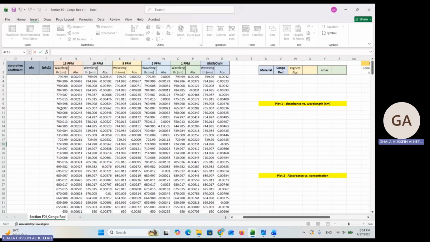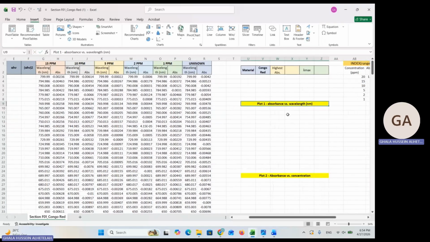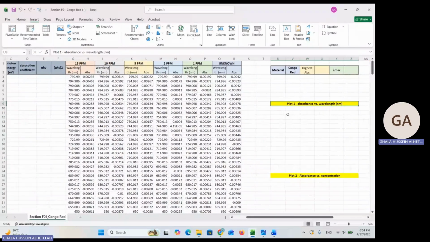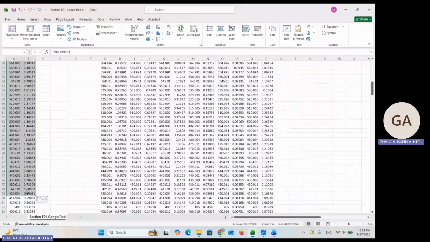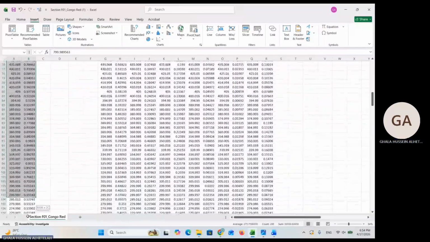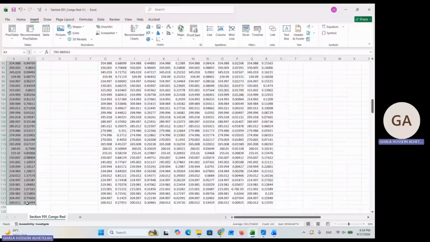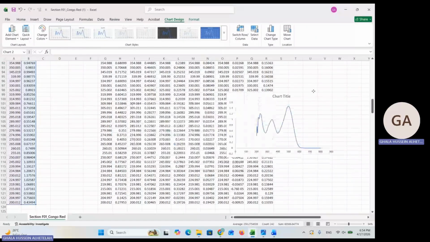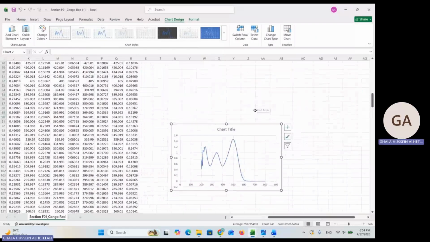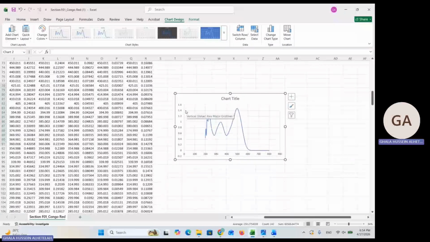The first plotting was about the absorbance versus wavelength. How were we going to do it? Basically, we have different samples with different concentrations. First we select the columns that contain the wavelength and the absorbance for the first sample, which is 20 ppm. After that, we go to the scatter and press the third one. Okay, we're going to have this graph.